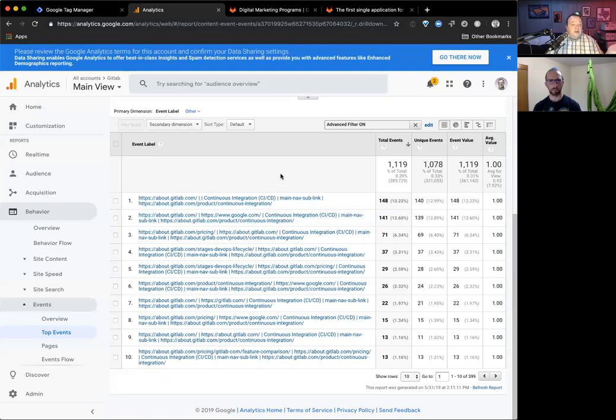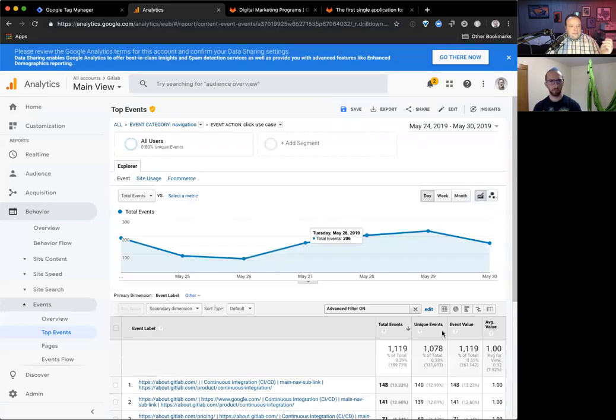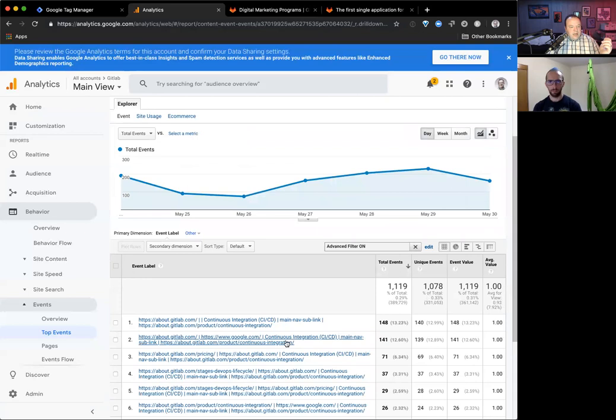So this is a use case. You can see where people are clicking. This is just for the last week right now. You have the page that they clicked from, the click text, the CSS class, and then the page they clicked to. Okay.